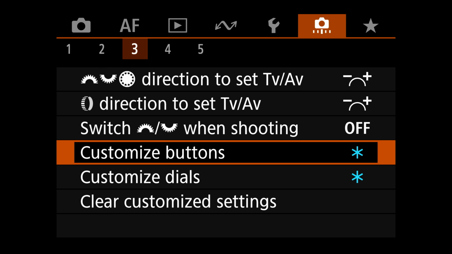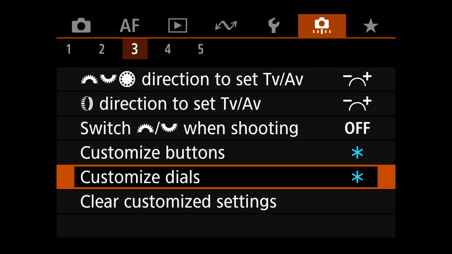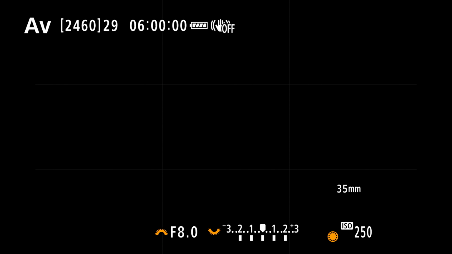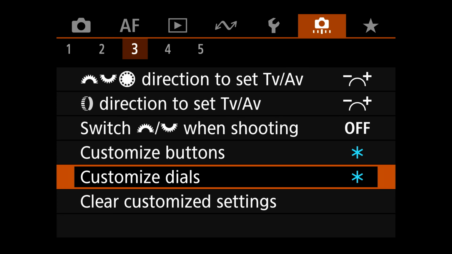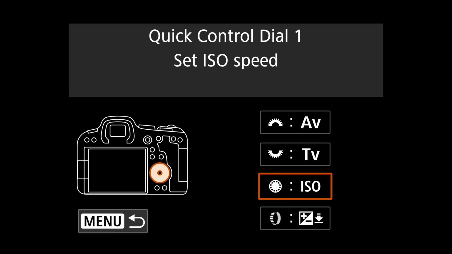Once in a while, in the dials section, in the custom dials, Canon will assign the front dial to the shutter. I like to have the aperture on the front dial, and the shutter in the back, and I like to have the ISO on the rolling dial next to the LCD screen.